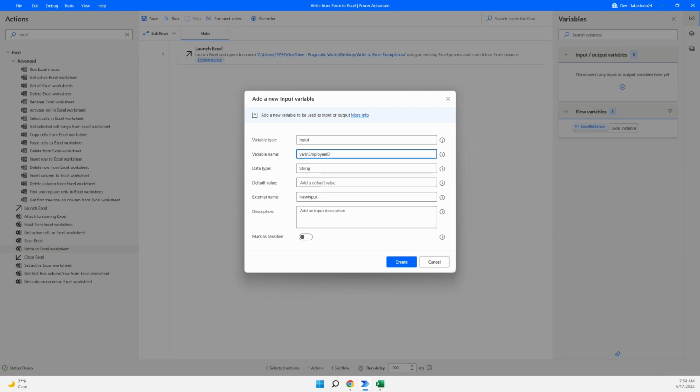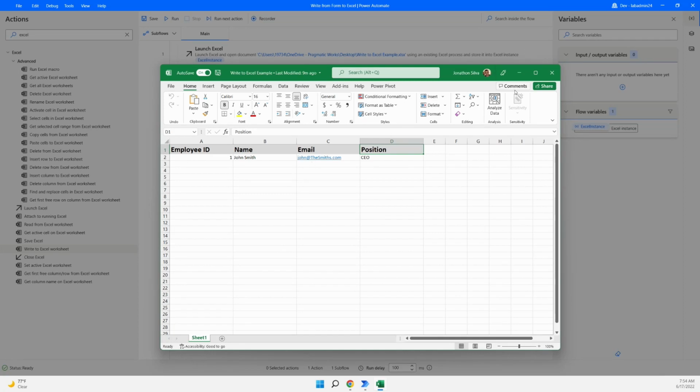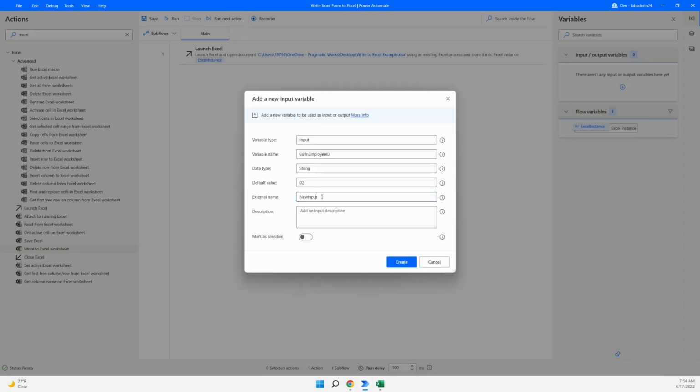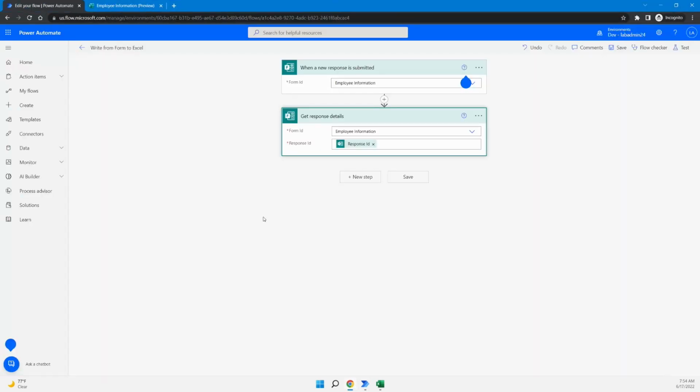And then I'm going to go ahead inside of my default value and just decide, maybe in this case, I'll do number 2. And it doesn't really matter here because we're going to make this dynamic anyway. Okay, but this default value, if I were just going to run and test the flow, this is what's going to be entered into the next row here each time. My external name right here, anything we put in our external name, this is what will show up when we come into our Cloud flow later on as one of the actions in here.